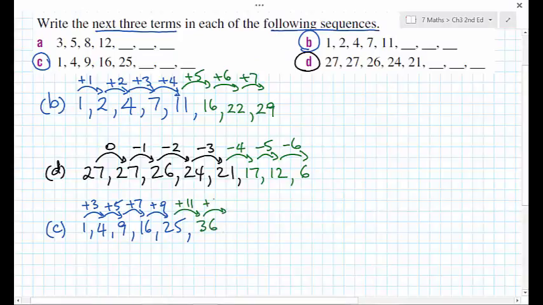I'm going to add 13, and so I get 49. Oh, it's another square number. I then add 15, and then I end up with 64, which is the next square number as well. So all I do is look to see if there are any patterns going along in any sort of sequences that are happening.